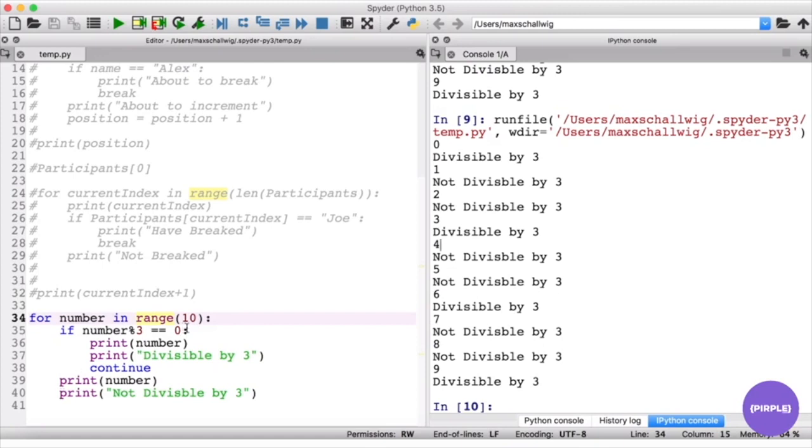And now we check, is 4 divisible by 3 exactly? So the remainder of dividing 4 by 3 is 1. So 4 by 3, we can fit 3 in once, and then there's still a remainder of 1. So we skip all of this, and then we print out 4, and we print out not divisible by 3. And then we do the same thing with 5 again, and well, 5 is not divisible by 3 exactly, so we print out 5 and not divisible by 3.